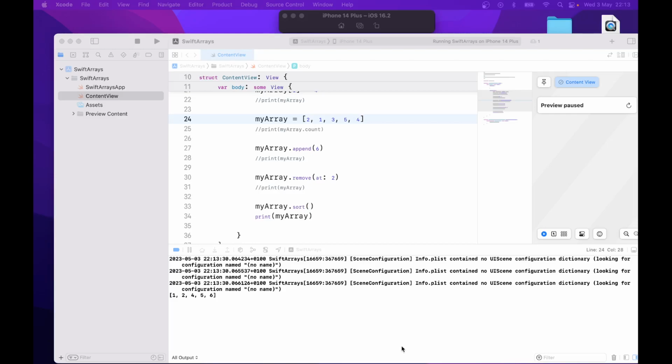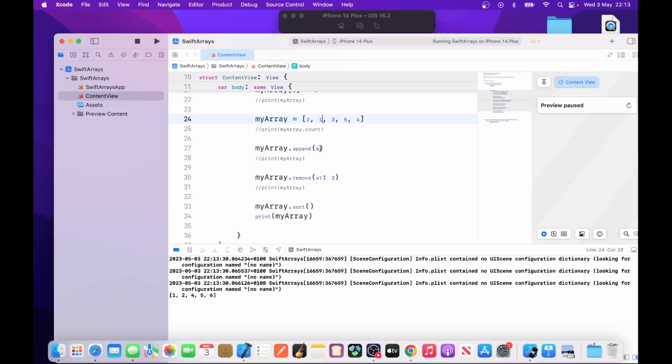Oh yeah, and 6 will be included as well, as we appended 6 to the array, so it will be 1, 2, 4, 5 and 6. But as you can see, it sorted the array which was here, the original array, and then it added 6 to the array, so the output is now 1, 2, 4, 5 and 6. But before, this was all unsorted, this was all random, and now it's all structured in a numerical order on the console, 1, 2, 4, 5 and 6.